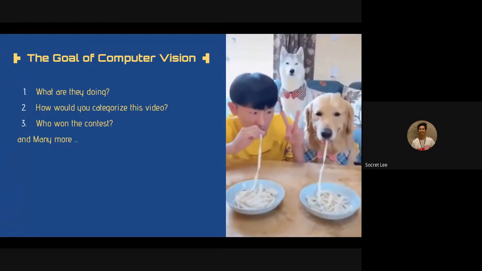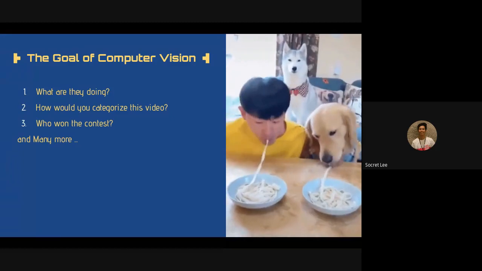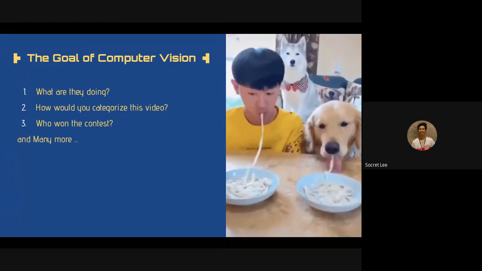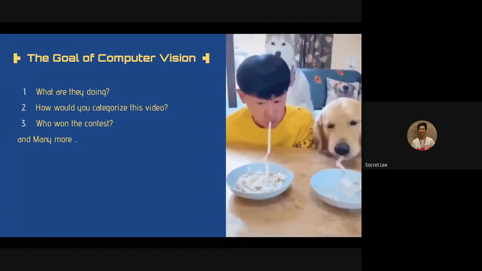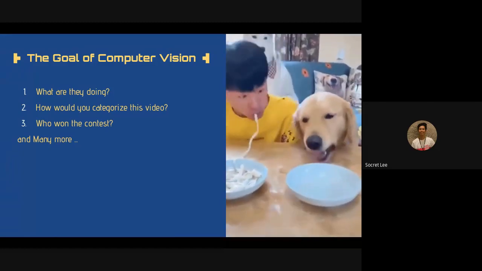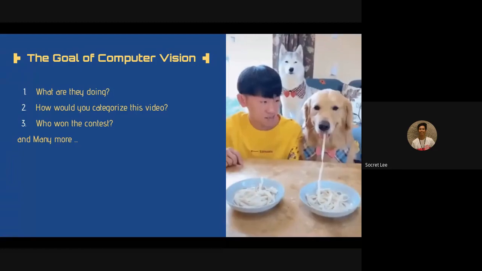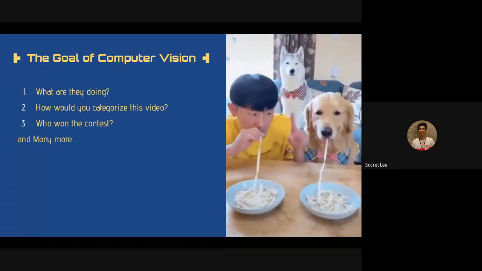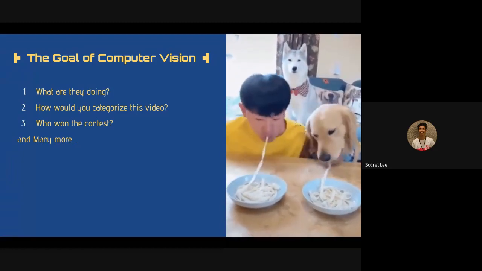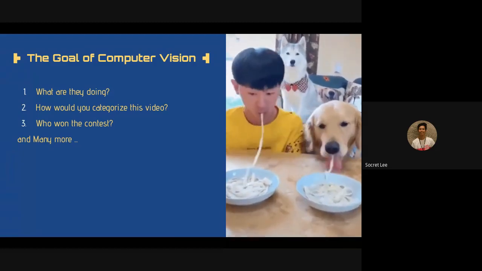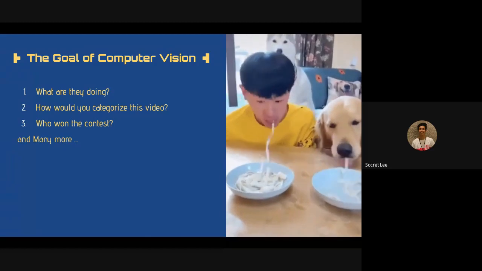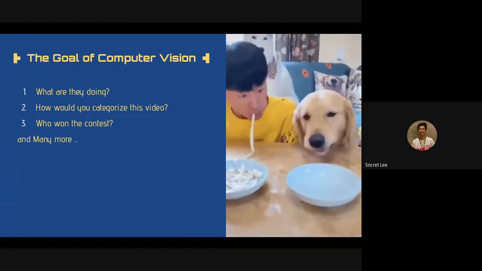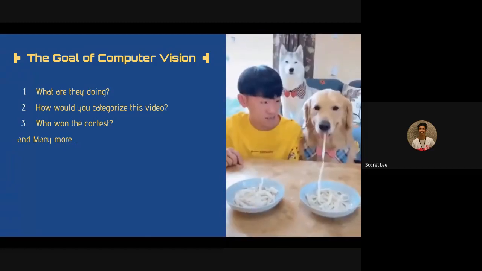Now, for a human, this is quite easy to do. But for a computer, all of these questions are quite complex, and it is quite a challenge for scientists to find the right algorithm or the right models to actually answer these kinds of questions. But it is a growing field, and a lot of new algorithms are being implemented every day in order to answer these sorts of questions.